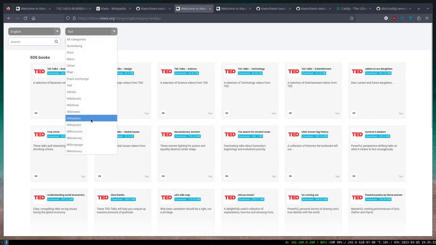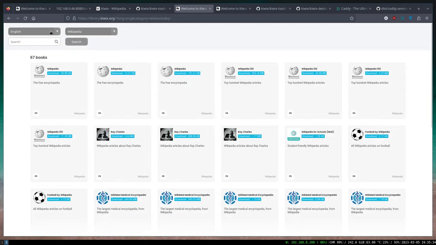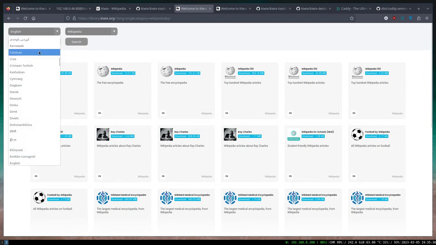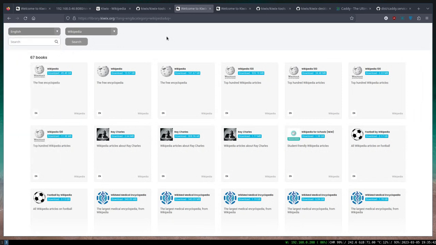We also have Wikipedia in different languages. All these categories support multiple languages. In case you are interested in downloading your local language, you can do so. The entire Wikipedia, the full Wikipedia, is 100 gigabytes, and you can see it's mentioned Wikipedia English All Maxi. This is on the address bar side. The mini version doesn't have all the articles, but it still has good coverage and many articles there.